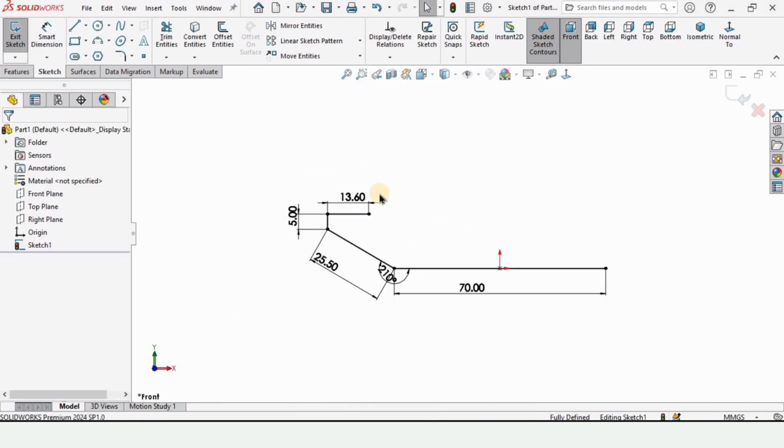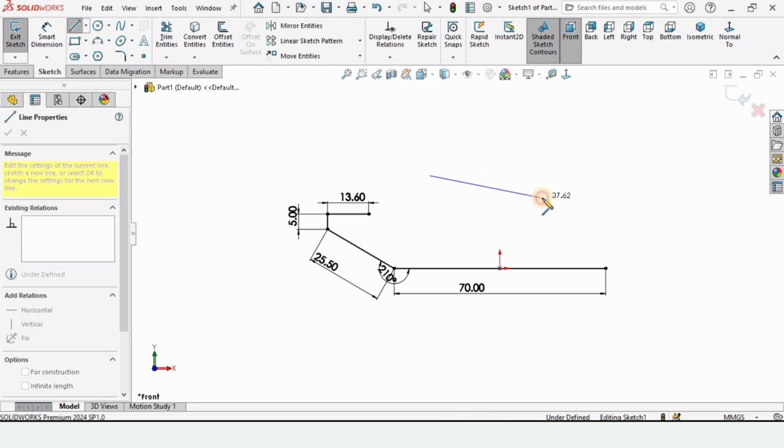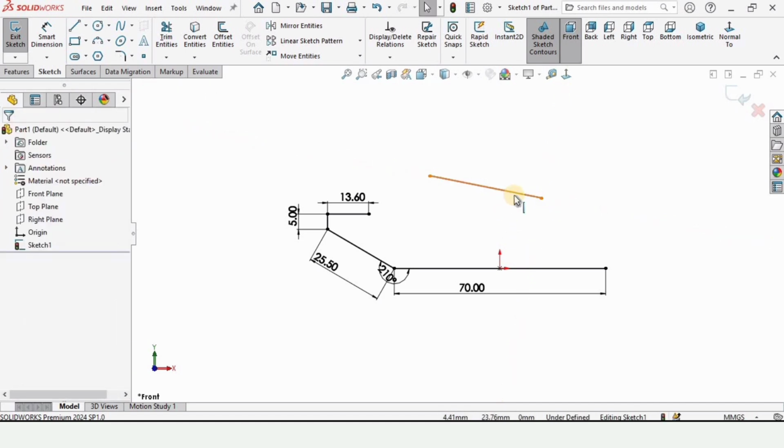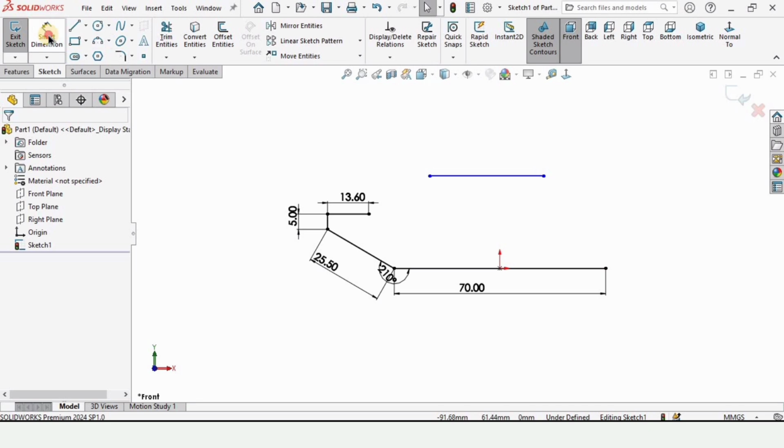Okay. Now we need to make a line in space. So I'm selecting a line and making a horizontal line like this. I'm intentionally making it inclined. Now select this line and make sure that you are not clicking on the midpoint of the line. Select the line and make the relation horizontal so that it is at 0 degrees.